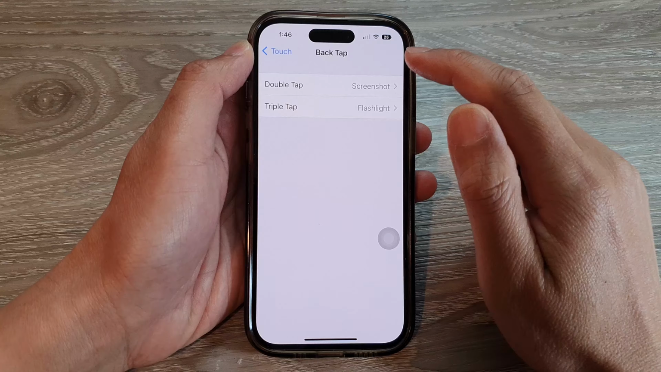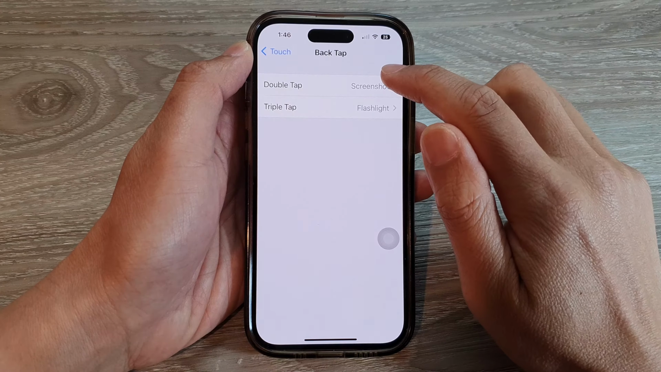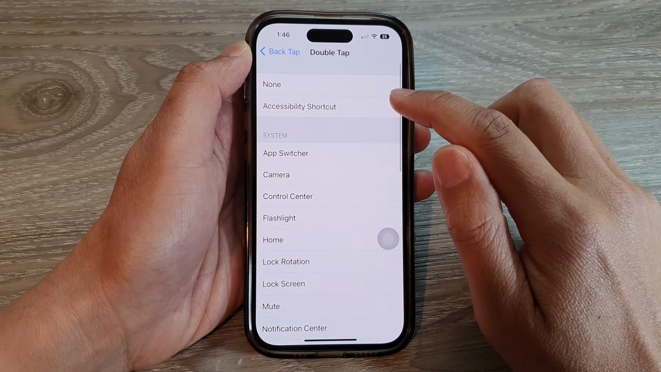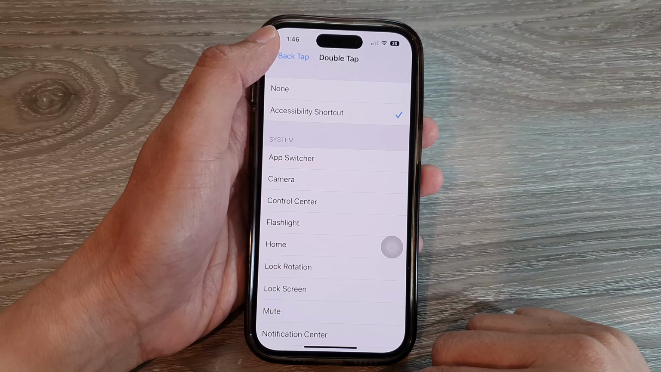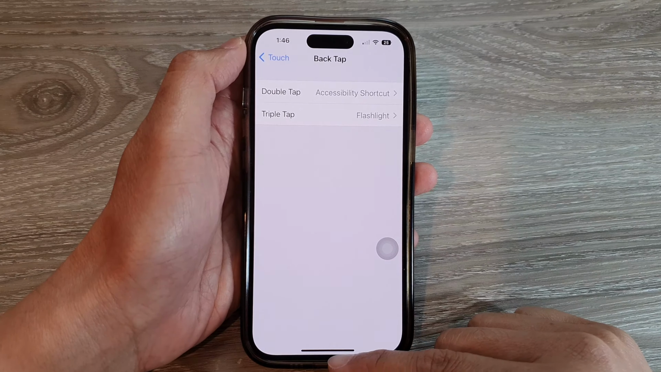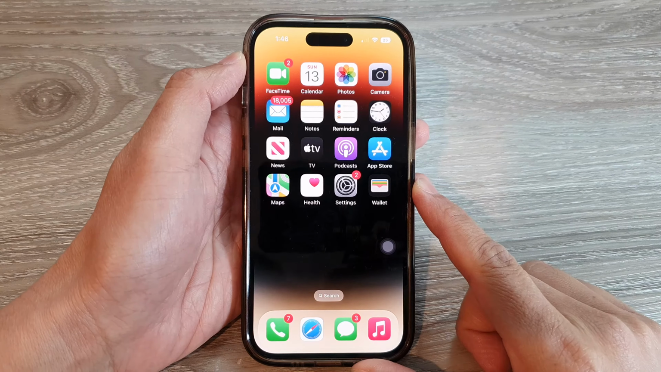Now you can choose whether to use double tap or triple tap. So let's choose double tap and then tap on Accessibility Shortcut. And that's it. Now you can tap on the back key to go back to Settings or swipe up to go back to the home screen.